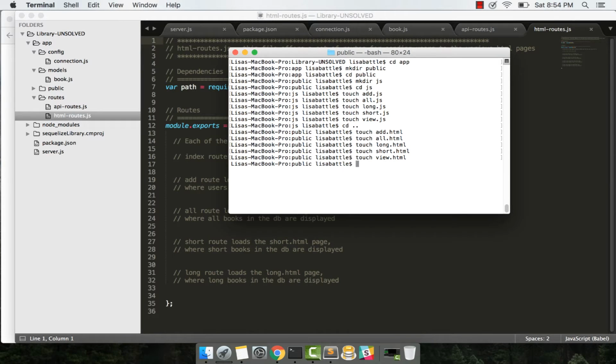Let's go through what I've created just now. I have a public folder that's going to hold all of my HTML pages and all of the JavaScript used to display those HTML pages. So first I created add to add a book, all to view all the books, long to view the long books, short to view the short books, and then view.html is going to function as our home page.